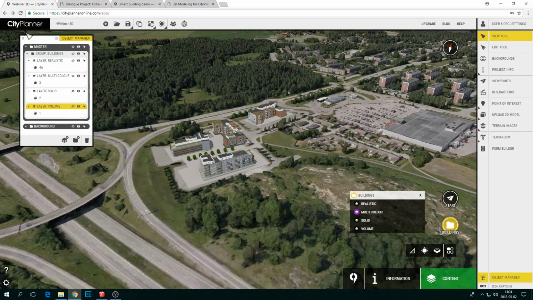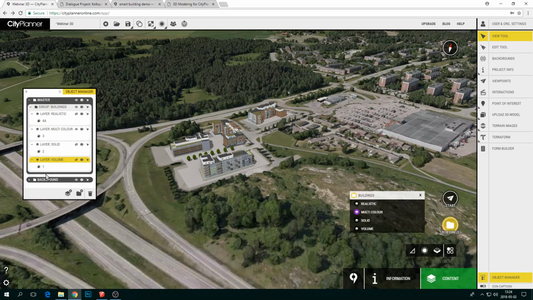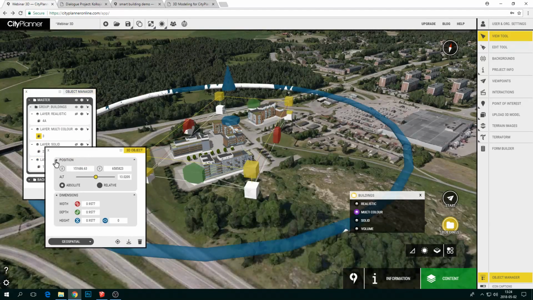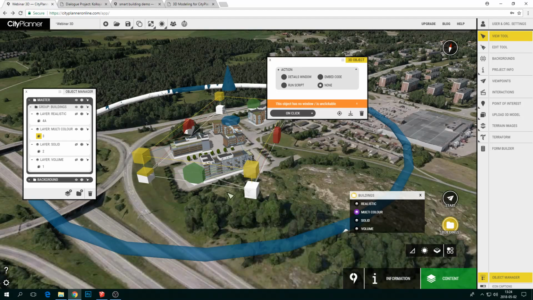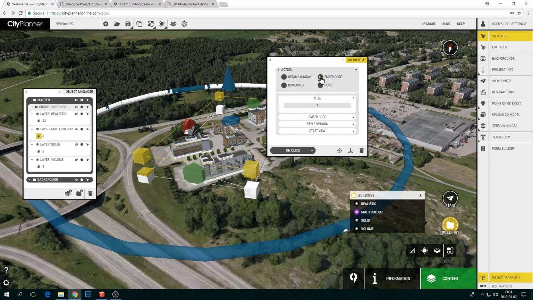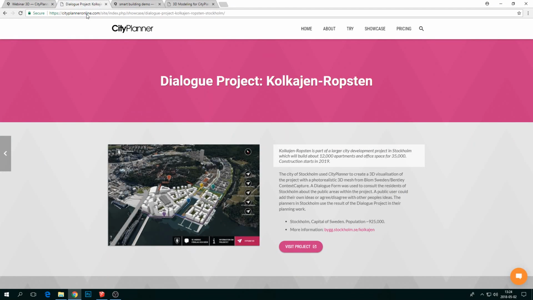Yeah, so as everyone knows by now, we have an object manager which all the objects are ending up in. So here I can find my model, number 3 there, this one. I'm choosing on click, which indicates what's going to happen with the model when I click on it. It's going to be a pop-up window. And I can choose here, for example, embedded code, that is a web page. I go here, I copy a web page.